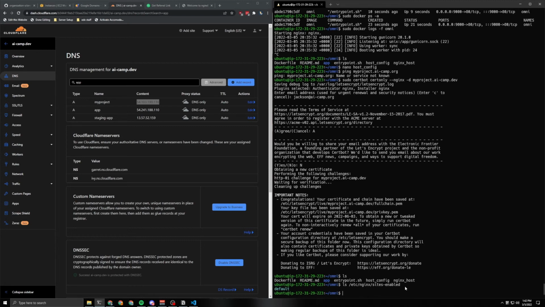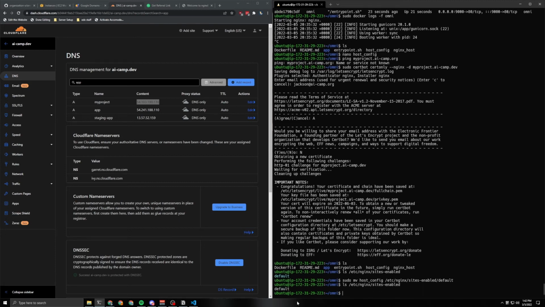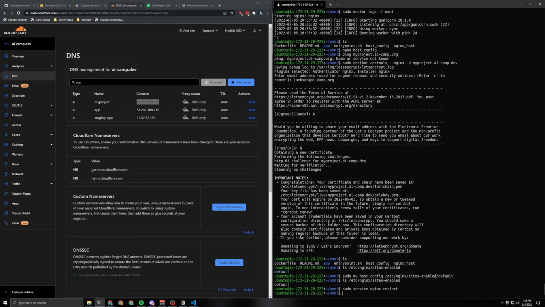So what you can do is sudo, because most things in this /etc directory are protected permission-wise, mv host config /etc/nginx/sites-enabled, and then we'll just have it overwrite default. Now if we list, you can see that it's changed, and if we do sudo service nginx restart to restart Nginx and apply the changes we just made to the website, it looks like it's all good.